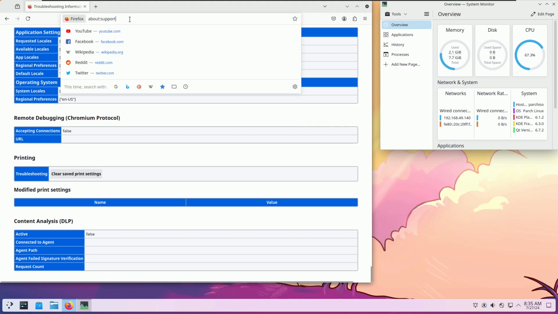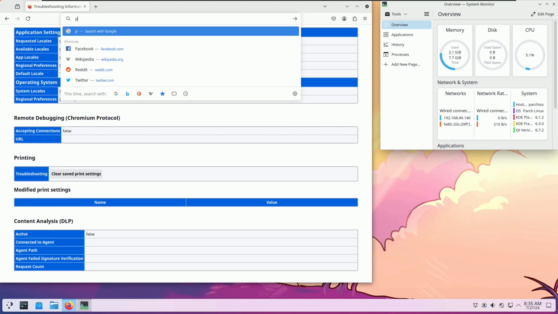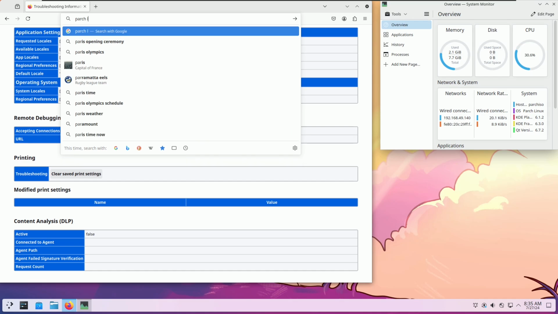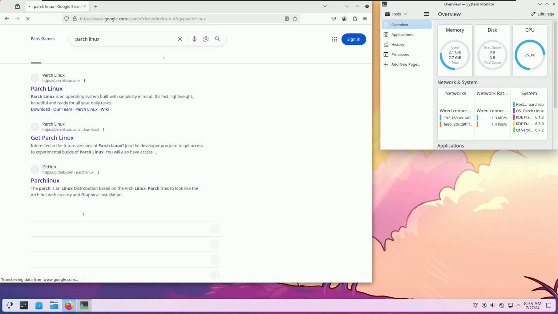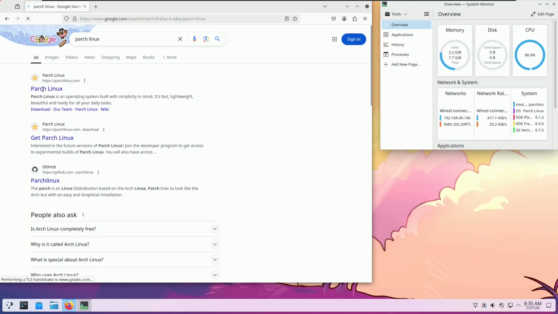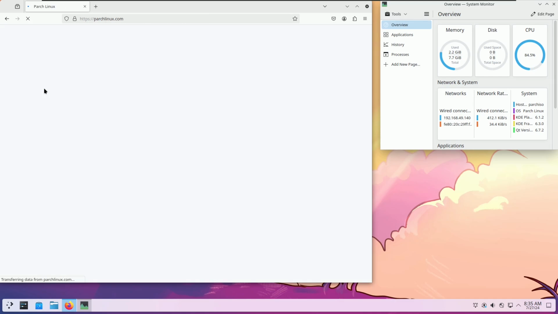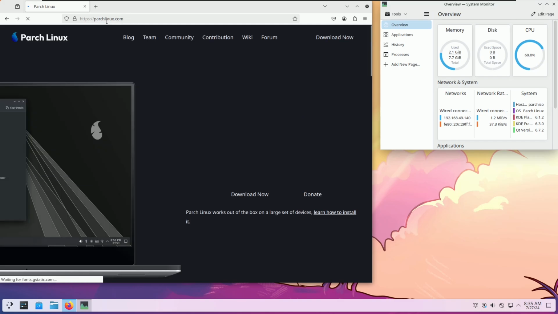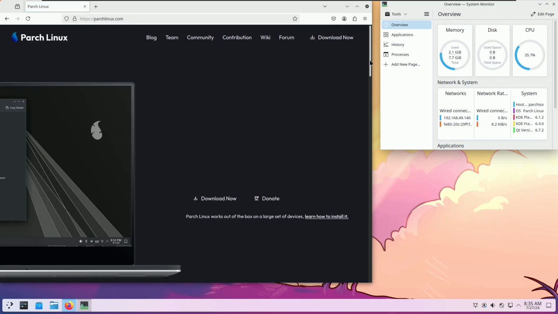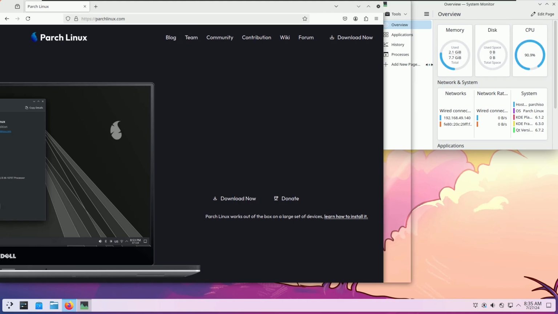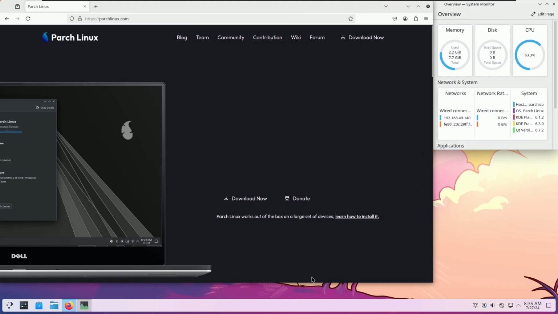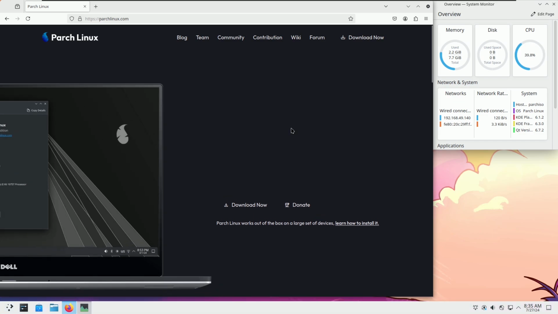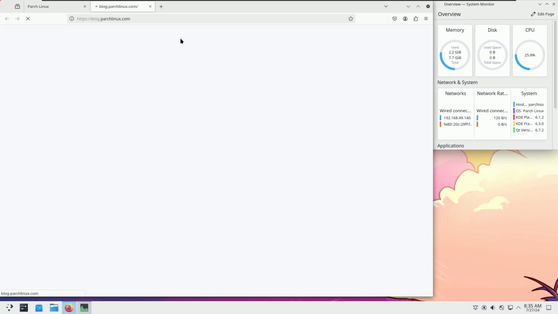Let's go to the official website by typing the search term Parch Linux and hit enter. So this is the official website, or else you can directly type parchlinux.com. There is some information here. Let me make the Firefox web browser bigger so you can see everything properly. Here you can go to the blog for some information.